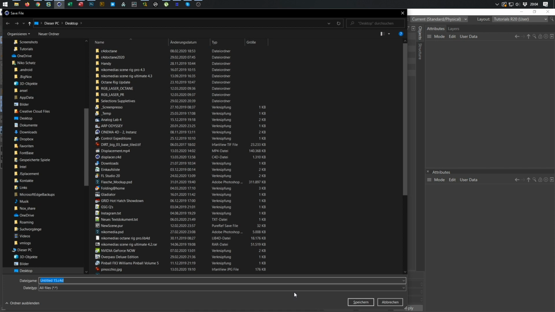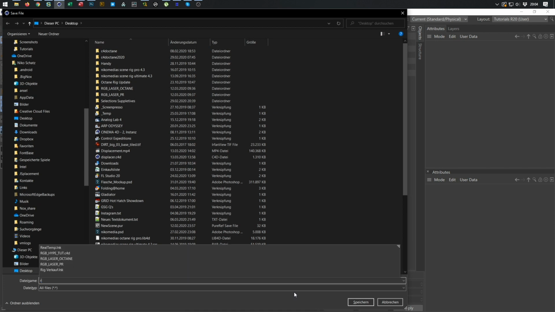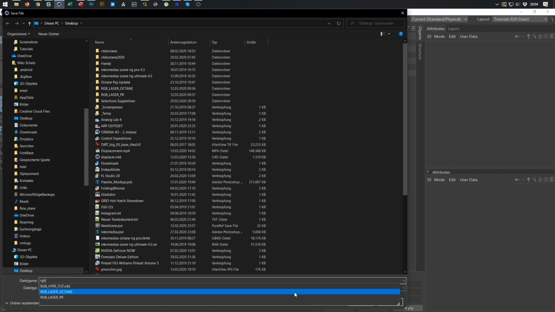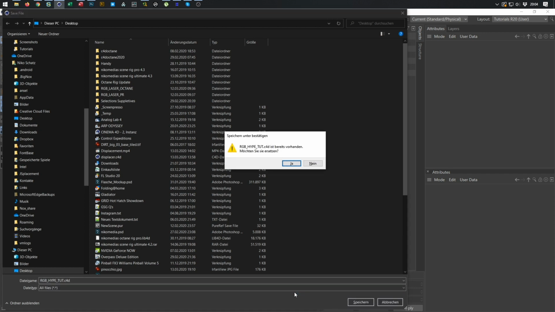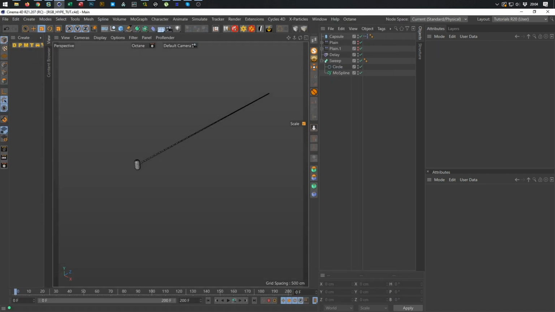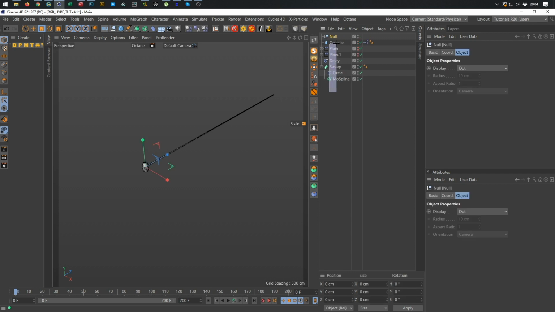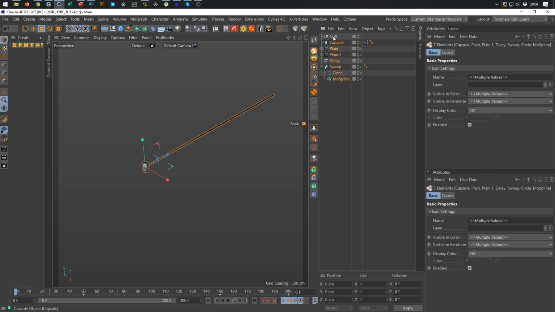I think I prepared this RGB hype. Yeah, let's take this. And now we need a null object and bring everything in this null. Good. Now I want to copy these nulls.